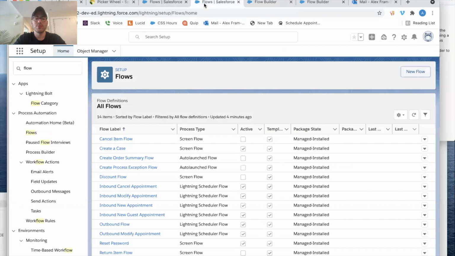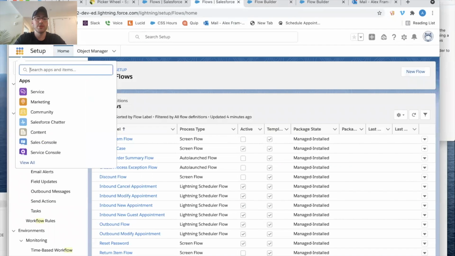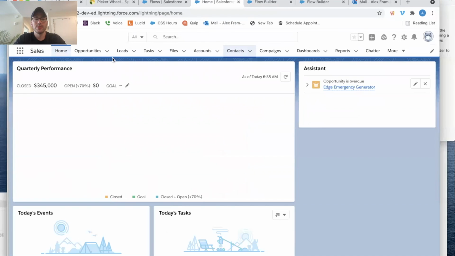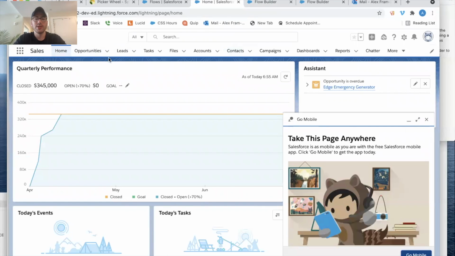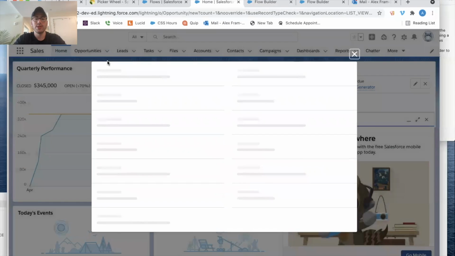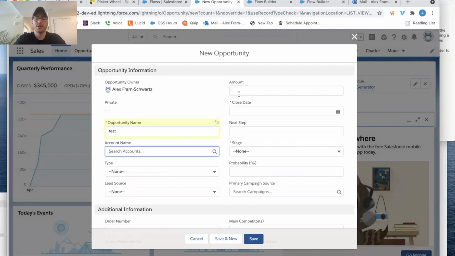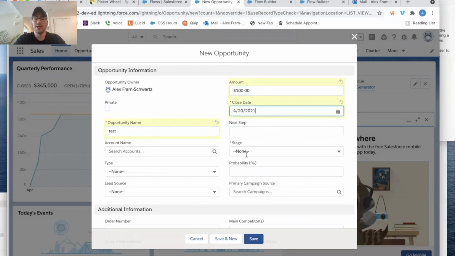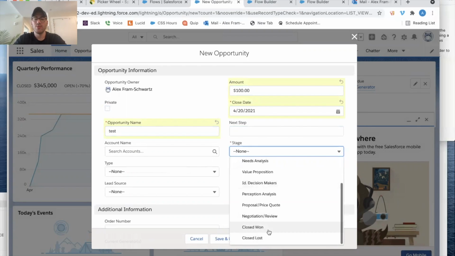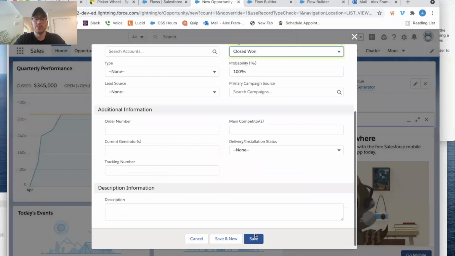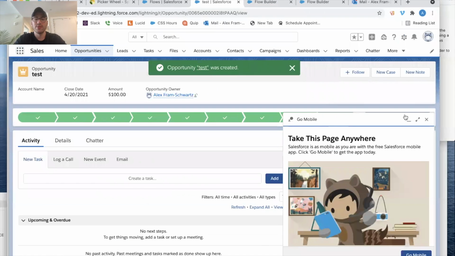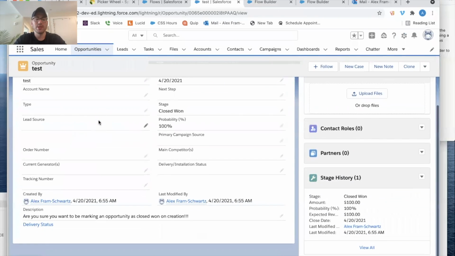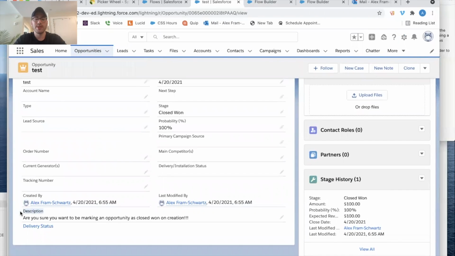Just to confirm this works, I'm going to come back into Salesforce. I'm going to pull up the sales app, click on opportunity, new opportunity, a name of test, an amount of 100, a close date of today, stage of closed won. I'm going to click save. Come into my details tab and scroll down. Description was automatically populated for us.